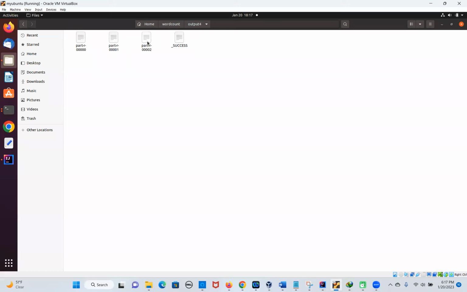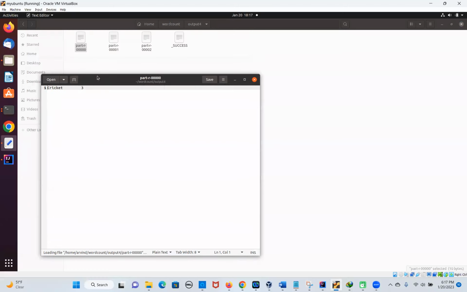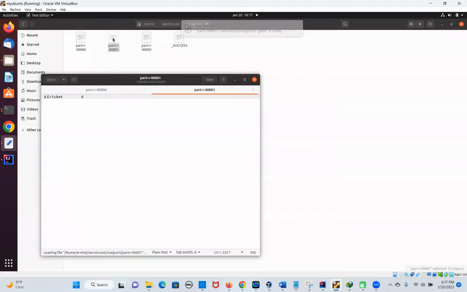How many files are created? Part R0, part R1, part R2. The output file is always a reducer file, so that is the reason it is part R. If the output comes from the mapper directly without a reducer, then the output file name will be part M. But here the output is coming from the reducer, so it is part R. Now let's see the data. Cricket count is 3, cricket count is 6, and the others are a baseball one and a soccer one.